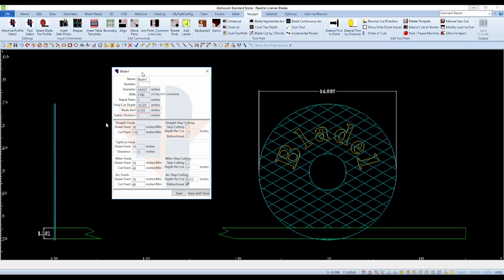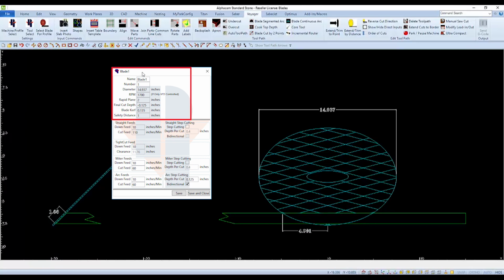And the blade kerf is the thickness of the blade. The safety distance is also important when calculating blade over travel. I'll explain it in a minute. For now, just remember that the value is 1. These values will be used both in a straight and miter application.